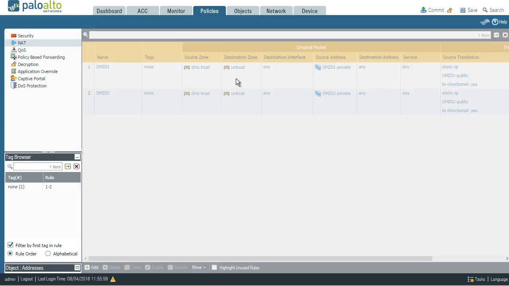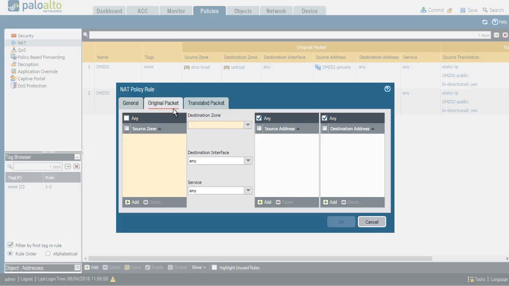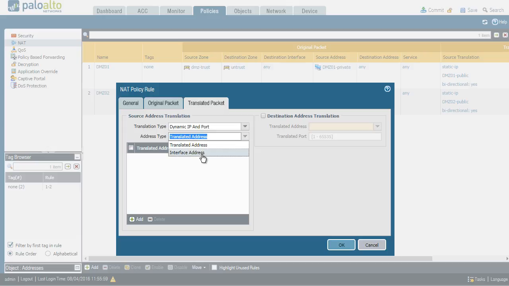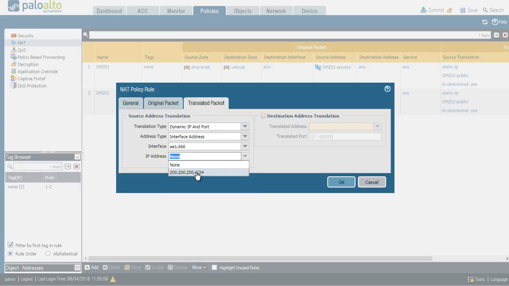Okay. Now let's also just get a general connectivity out. Internet access. Well, actually, you know what? We're going to do DMZ trust because it's going to come from the DMZ segment, and destination zone untrust. We're going to do any source address. Translated packet would be the actual PAT address, which is dynamic IP and port, and we're going to use the interface address for that. So we'll NAT ourselves for anything that's not going to be a DMZ server. We're going to be using the AE 6666 interface, which is IP 200.200.200.4.